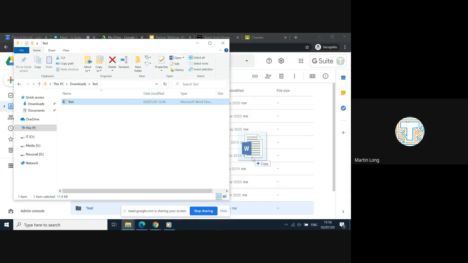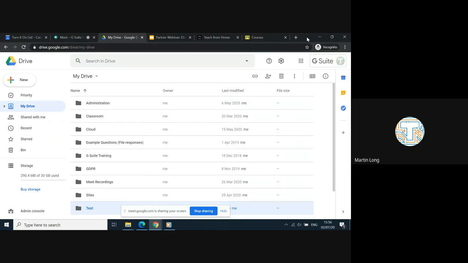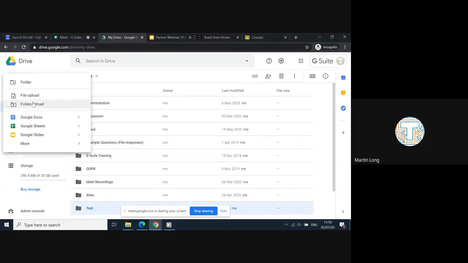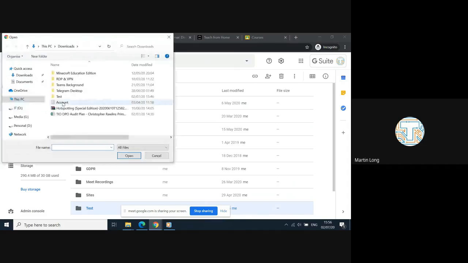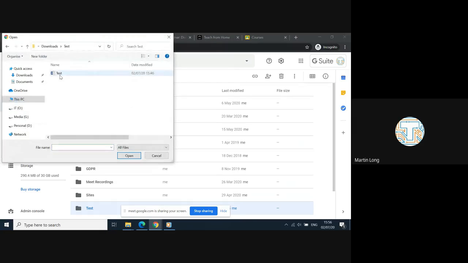You can either hit the upload button, which I'll show you in a minute, or you can drag across holding down the left button. It will take a copy of the original. It won't take it away. You let it go and it will upload. If you want to do that a different way, you can press new, file upload or folder upload. So I'm going to say a file upload, and then it will go into test, and there's my test document.